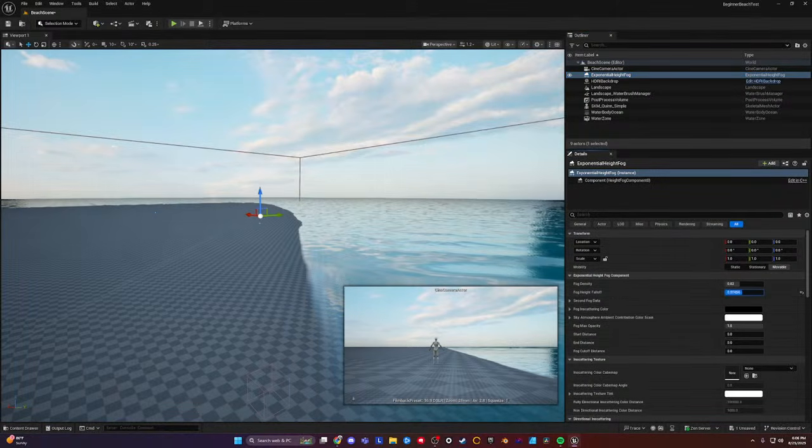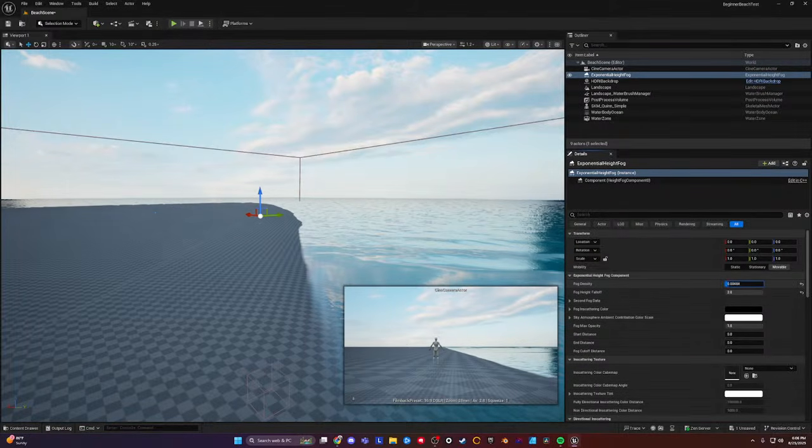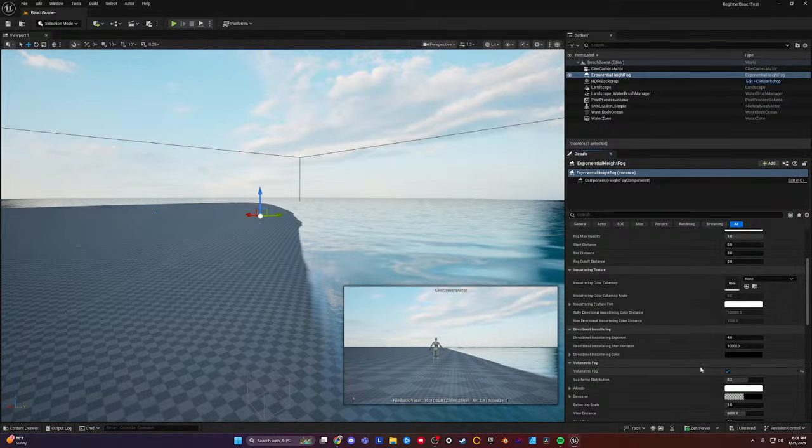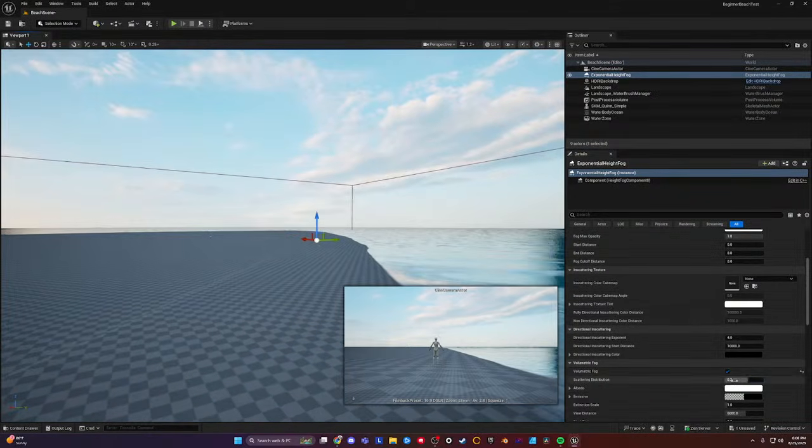But I can change the falloff. Oh, there you go. Falloff is actually helping. Fog density, reducing the fog is also helping. And then volumetric fog, turn on that as well, which is very handy.